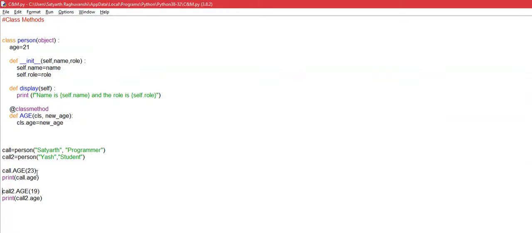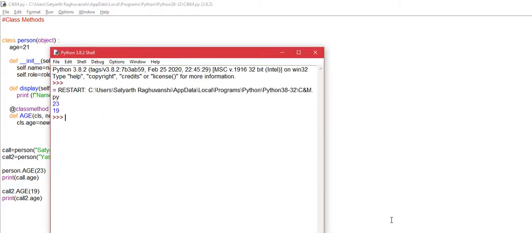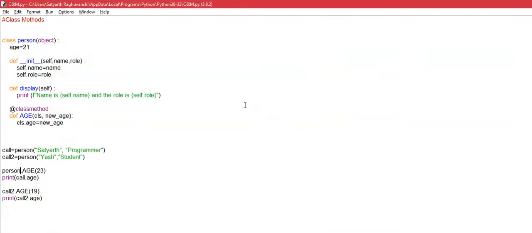And one more thing guys, you can call this class method by this instance object name, or you can call this class method by using the class name too, and the class name here is Person. So if I do this and again run it, then yes, it will show me the value as 23. So that's it guys, that's what I wanted to tell you.